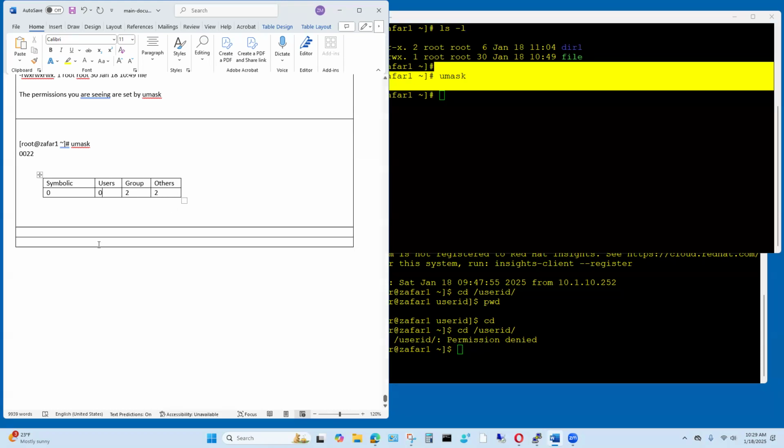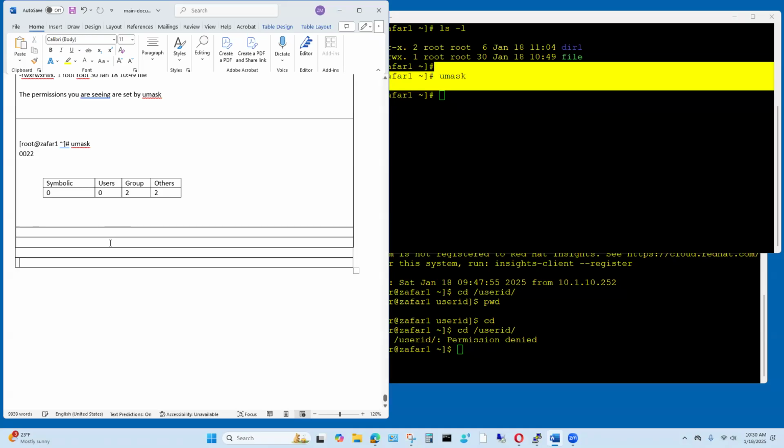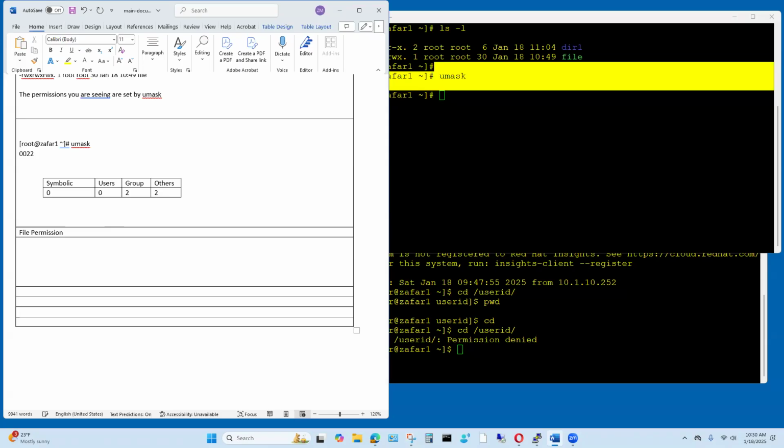So first of all, I kind of have given information here, but how the file permissions are working here. Okay, over here are the file permissions.